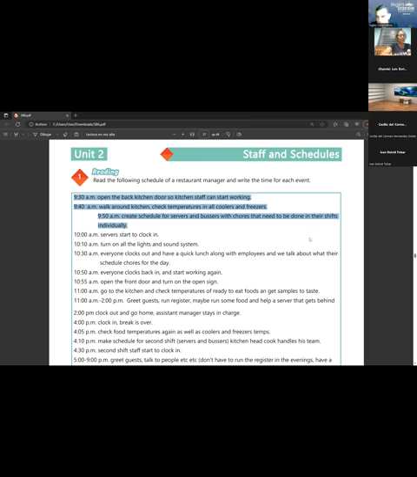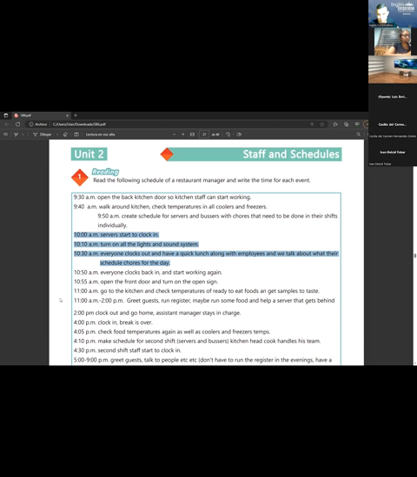Excellent, very good. Okay. 10 a.m., servers start to clock in. 10 a.m., turn on all the lights and sound system. 10:30 a.m., everyone clocks out and has a quick lunch along with employees, and we talk about what they schedule for the day. Excellent, very good. Okay, let's see.